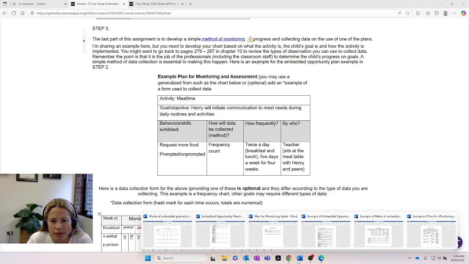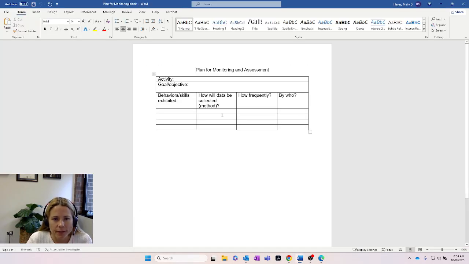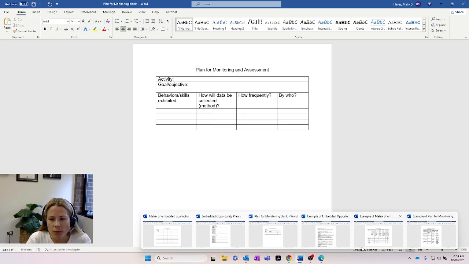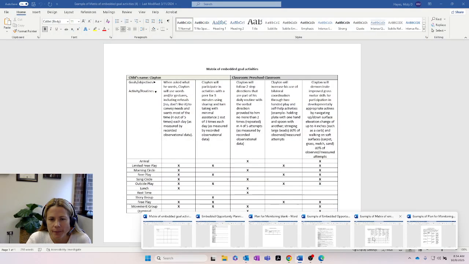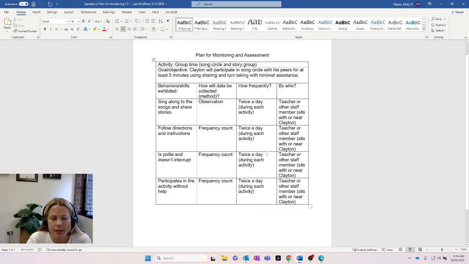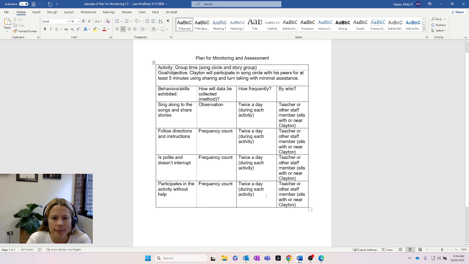Okay, so your sheet would look like this, your progress monitoring. You'd put the goal or objective. Remember, this one you put in the matrix. What activity, what time of the day it will be, what kind of behaviors or skills should be exhibited, how will you collect your data? Which method will you use? How often will you be collecting data? And who will be responsible for collecting the data? And then this is what it would look like here. Okay. And so that would be an example of how you would do it.